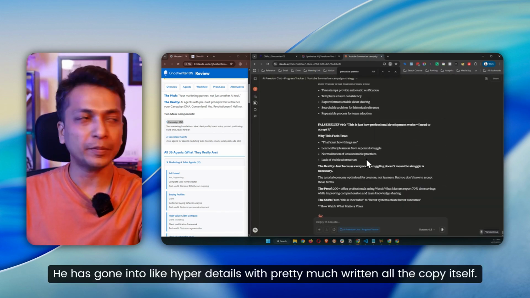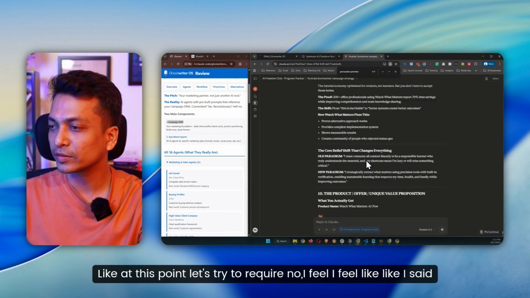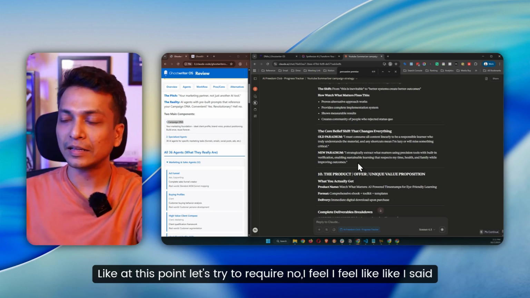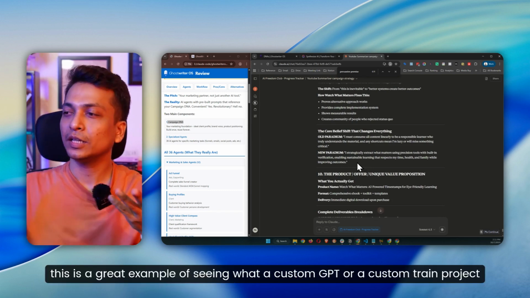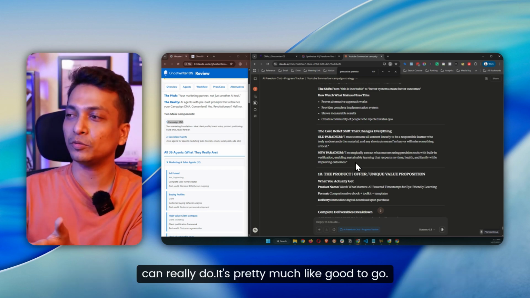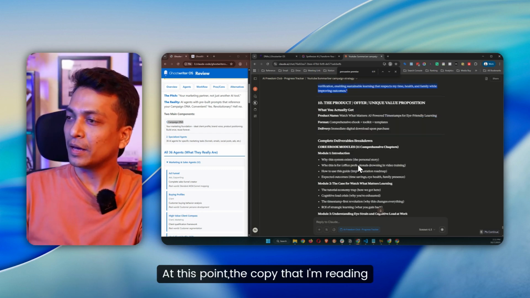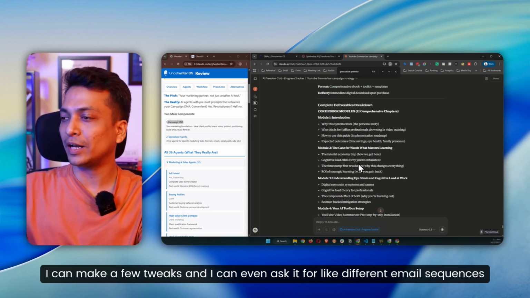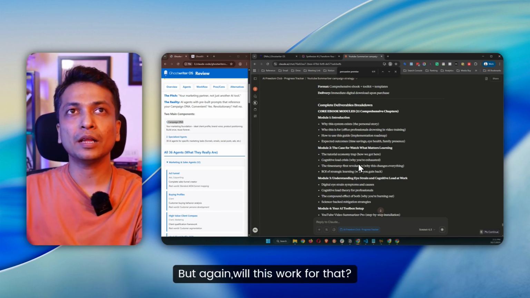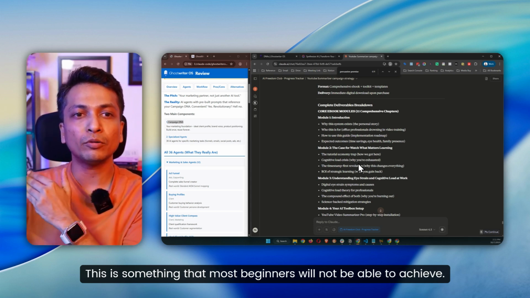It's gone into hyper detail. It's pretty much written all the copy itself at this point. Like I said, this is a great example of seeing what a custom GPT or a custom trained project can really do. It's pretty much good to go at this point. With the copy that I'm reading, I can make a few tweaks and I can even ask it for different email sequences or whatever I need based on that, and I can just create it. But this is something that most beginners will not be able to achieve.